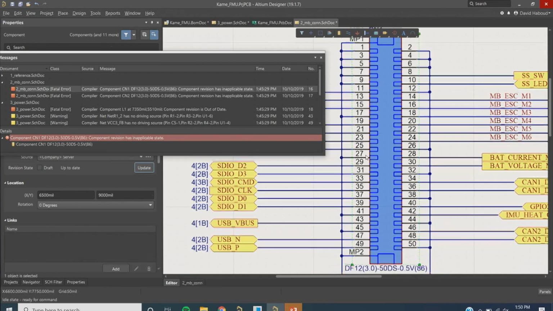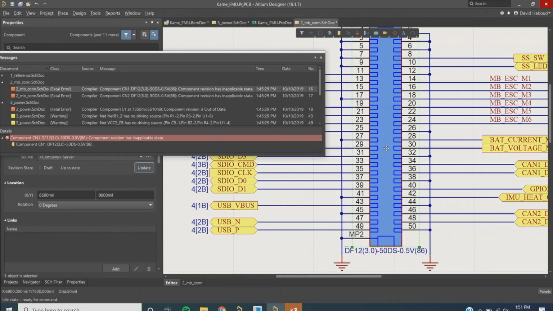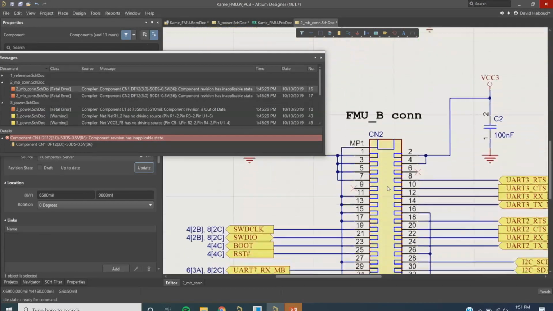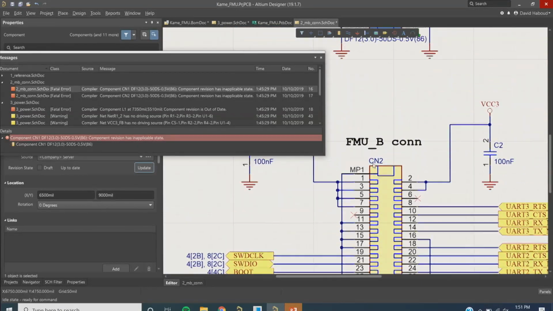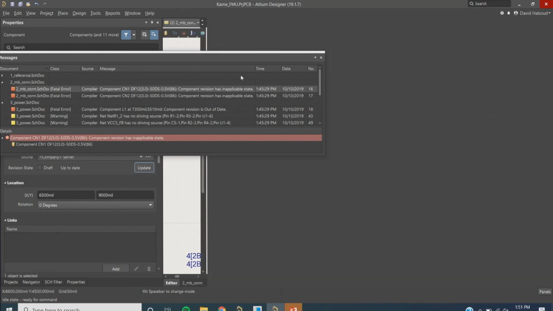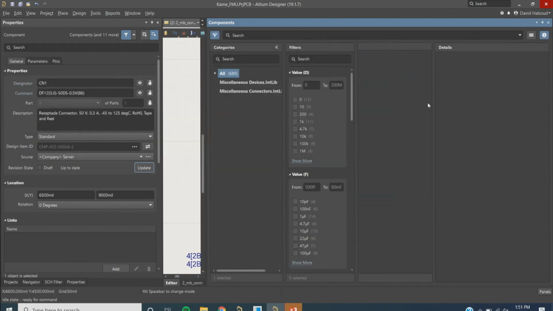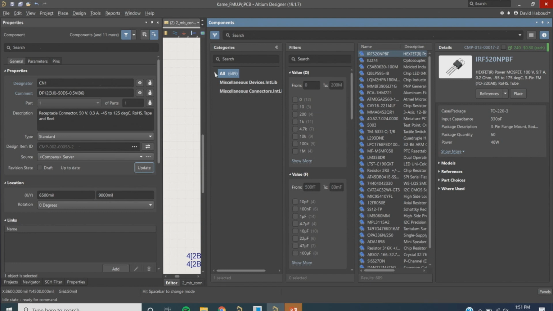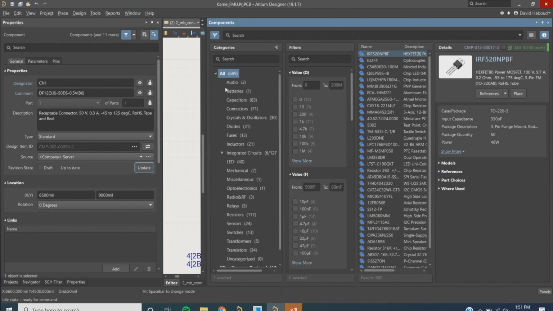So following up, this component and this one are the same, but I'm going to update this one later through ActiveBOM. From here, what I'm going to show is in the components panel, as I mentioned earlier.